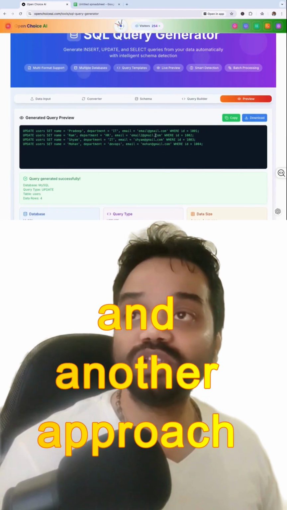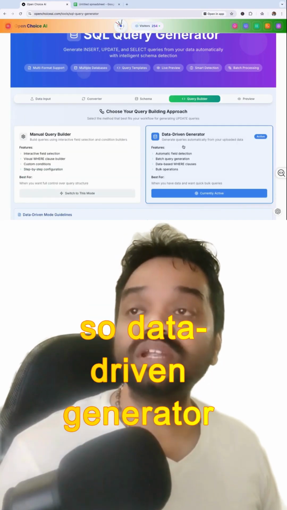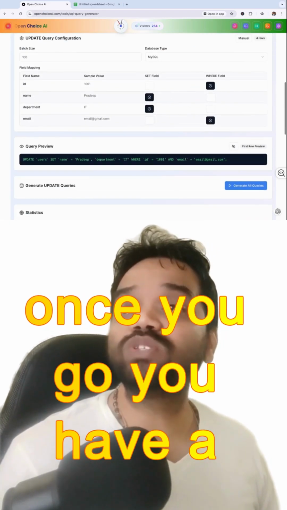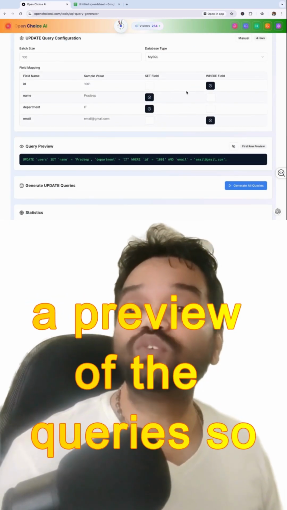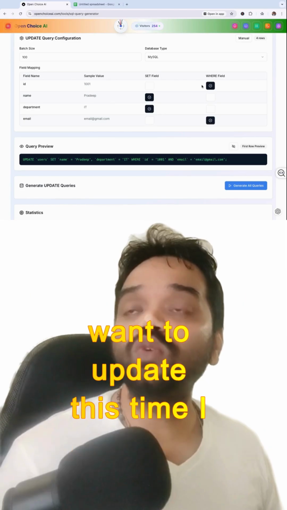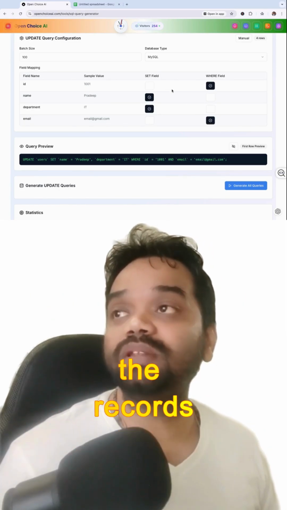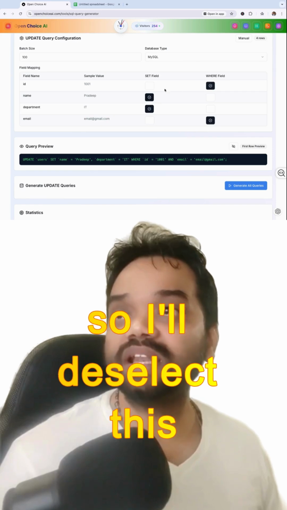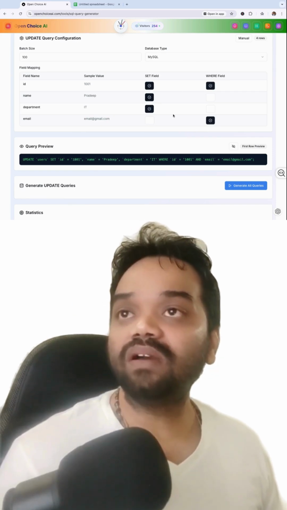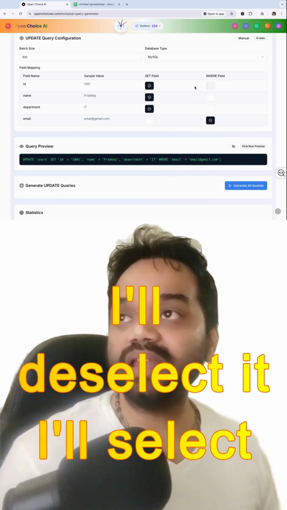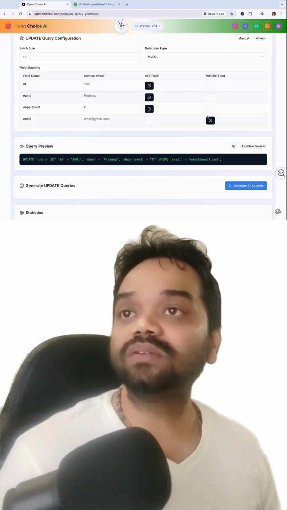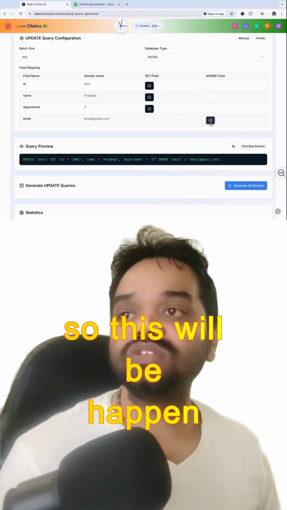Another approach is the query builder. There is a data driven generator, and once you go there, you have an option to select a preview of the queries. This time I want to update the records based on email, not the ID. So I'll deselect this, I'll select ID in the set field, and I want to update the record based on email. So this will happen.